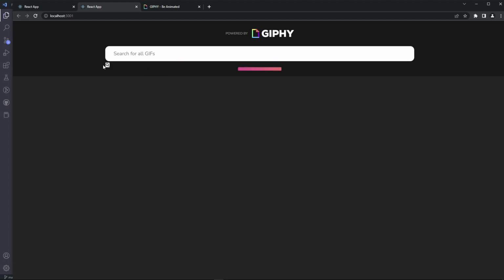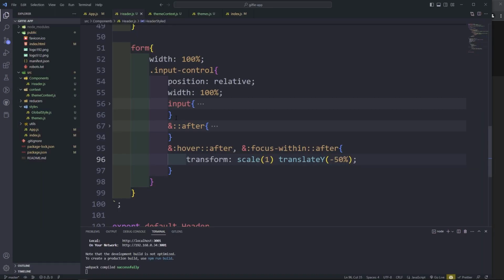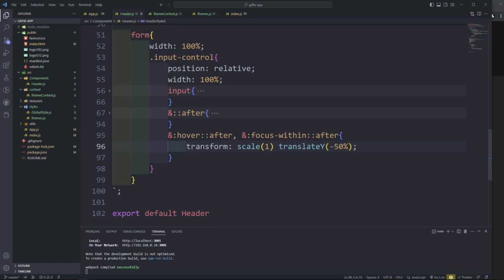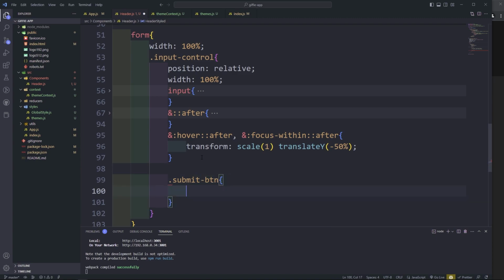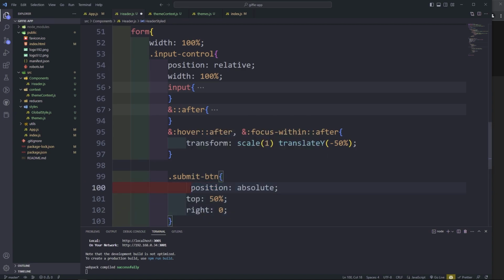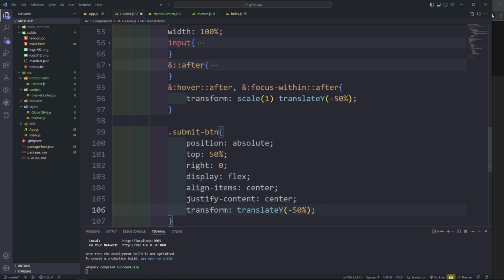So now what we need to do is style this button here for it to be here. For the button, after this, I'm gonna do dot submit button, submit, and then btn or whatever class name you've named it. I'm going to set the position absolute and then right to 0, and top to 50%, and then transform translate minus 50%, and then display flex and center everything.